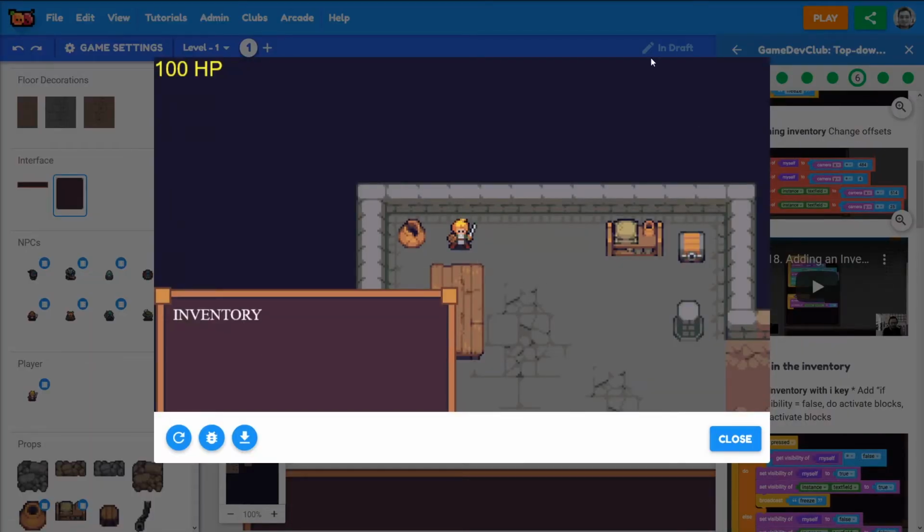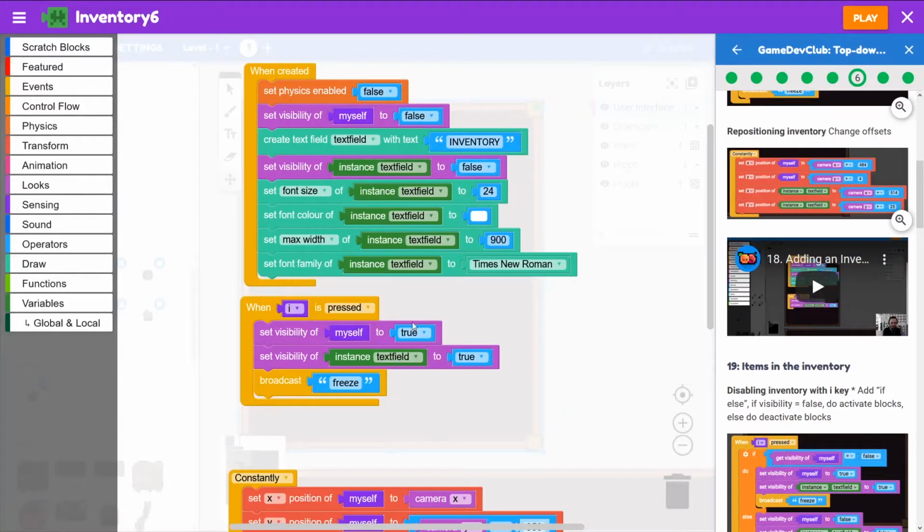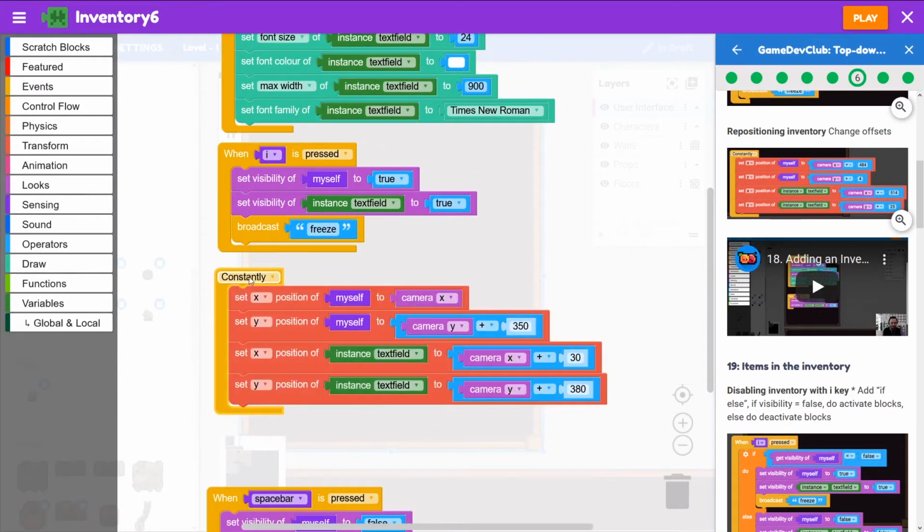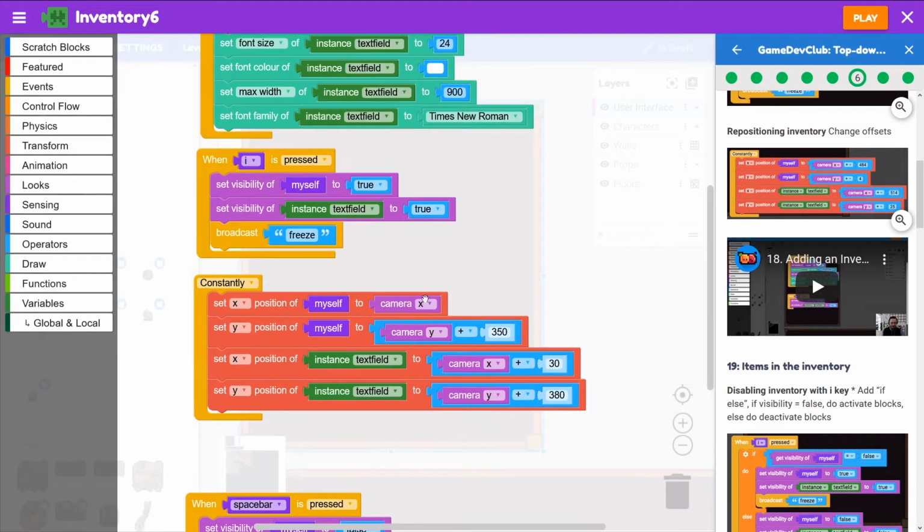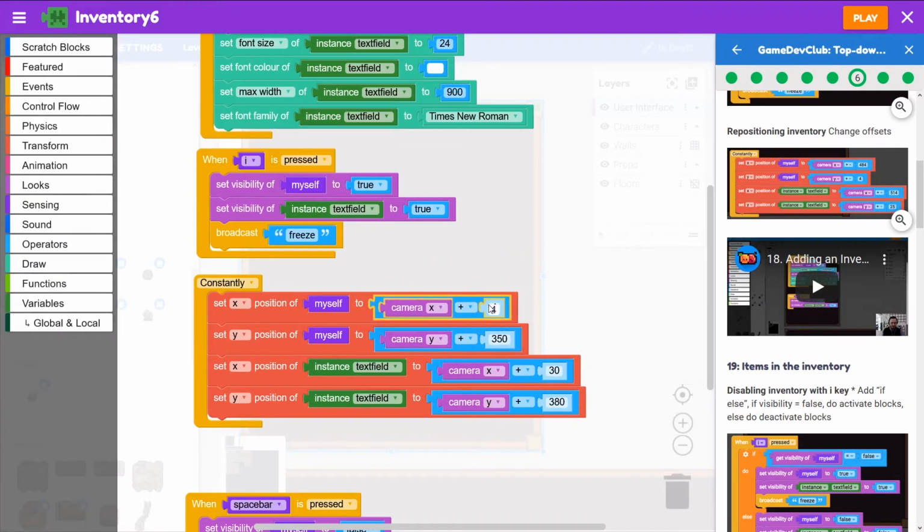Now, I want my inventory over on the right side, so I need to change some of these numbers. So we go back into our script. We're saying constantly position myself to camera X and Y position to camera Y plus 350. We need to tweak these numbers a little. Now, I want my camera X to actually say camera X plus 480 and Y to be camera Y plus 5. I'll try that.